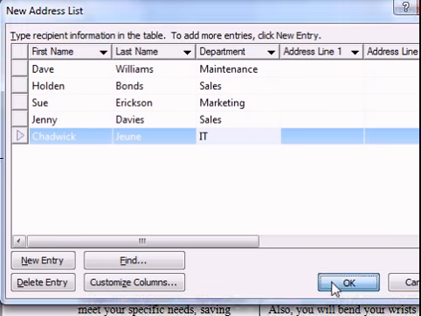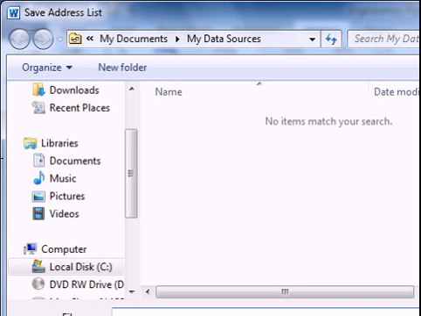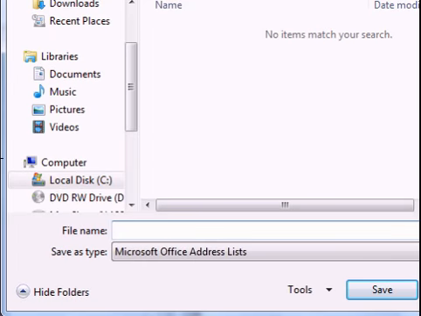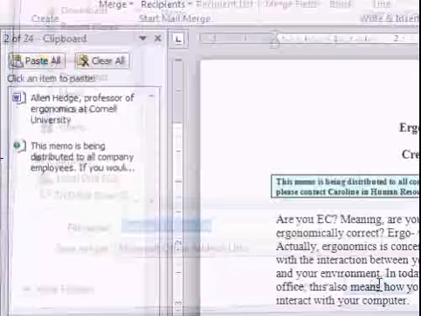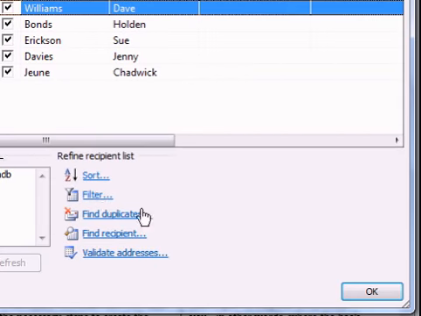We must now save our data list using the box that opened. Our Save screen defaulted to the My Data Sources file. It will save this as a Microsoft Office address list. In the file name box, type Company Memo List. Click Save, and the Mail Merge Recipients list appears. Click OK.